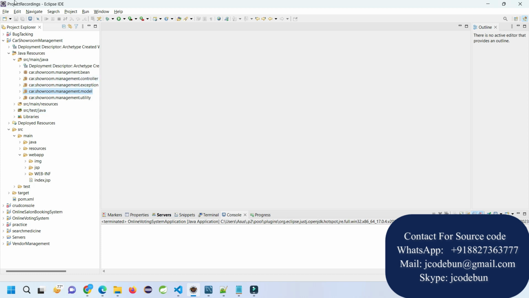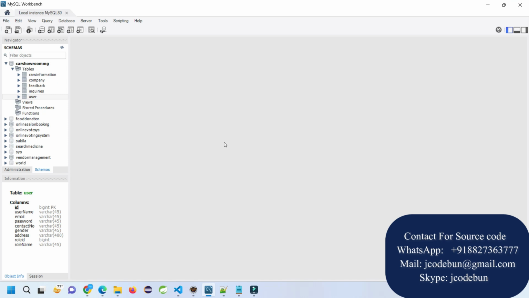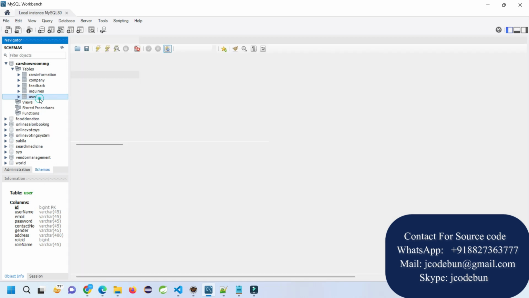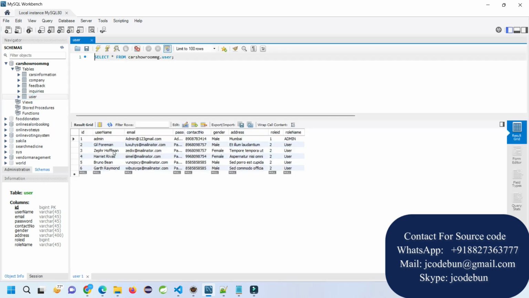So this is the IDE, Eclipse IDE, where we are going to run the application. Another tool you need is MySQL, like MySQL Workbench. Here in this MySQL Workbench, we have multiple tables: user, inquiries, feedback, company, cars information. For the user roles, we have a user table, and in this user table we have a username and the password. There are two types of user: admin and the end user, which is a customer. We'll log in one by one and see how they approach the application.